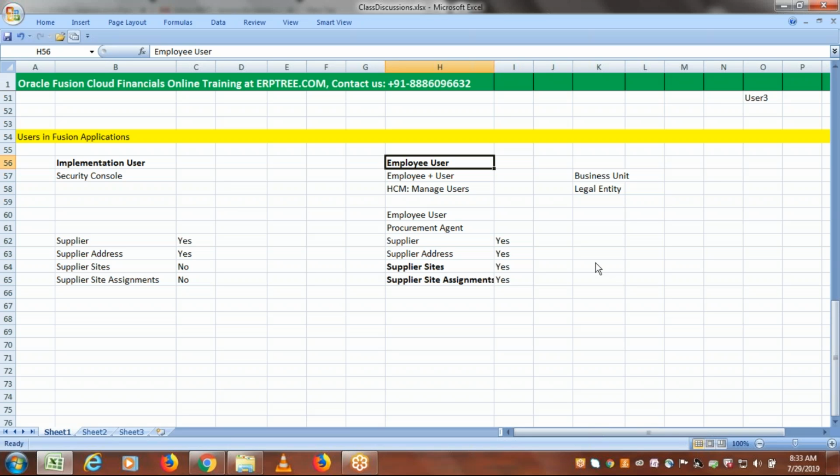Any other questions here, please? Laxman, you said for an employee user you need to have the business unit and legal entity, and an implementation user you create from the security console. So where would the employee user be created from? Employee user can be created from here. I mentioned HCM, human capital management.